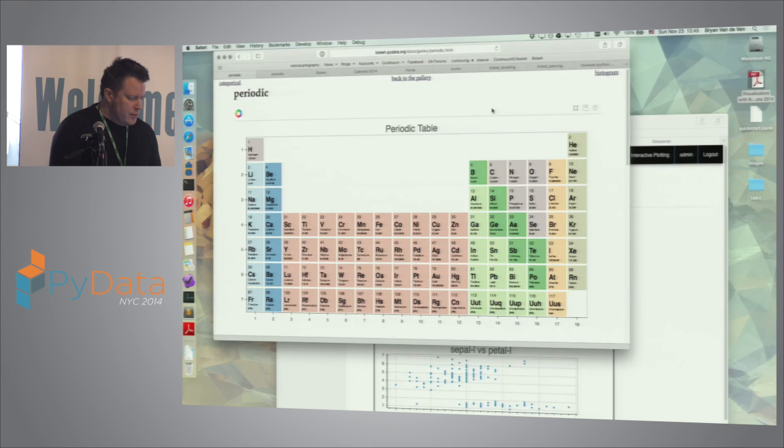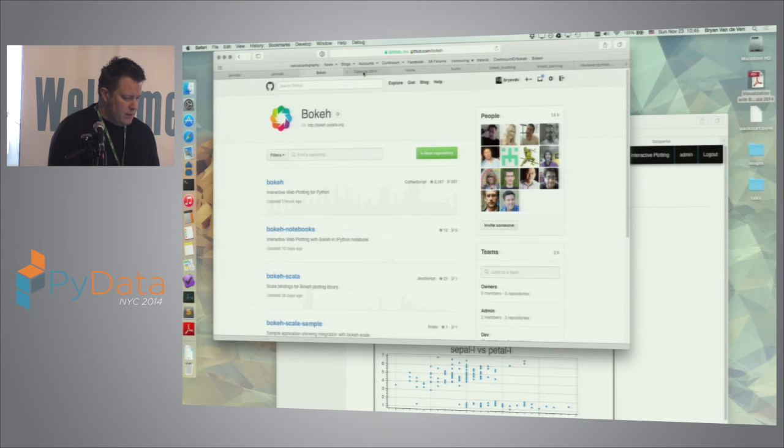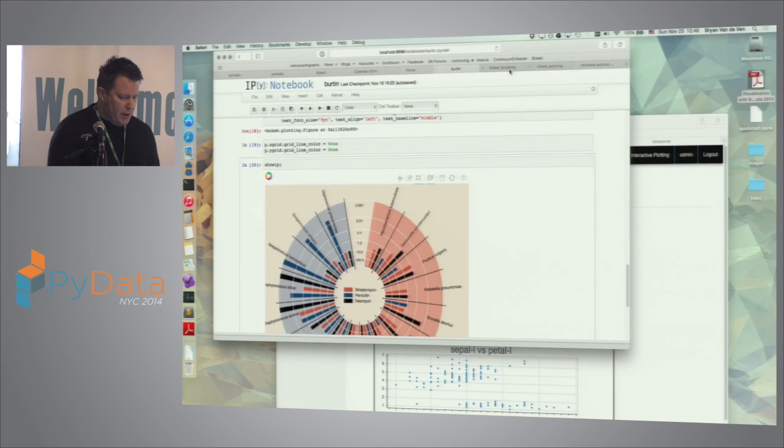Another example here. Let's see if I have it open. I may not, actually. Let's see.